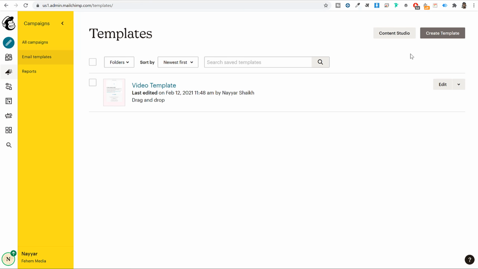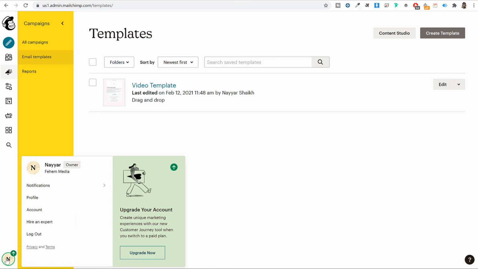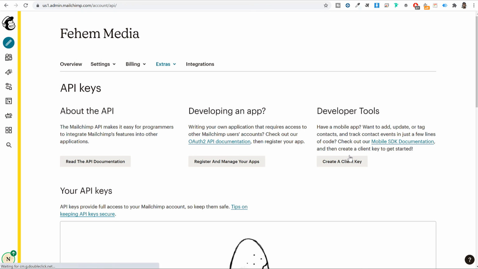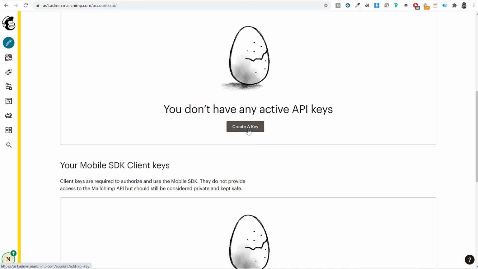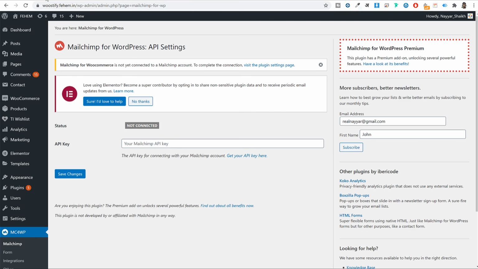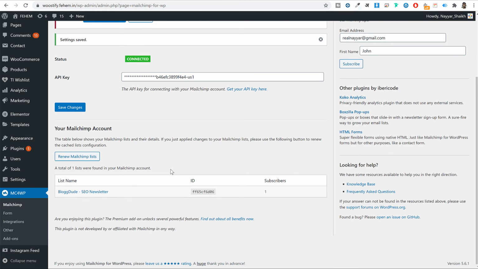So again, go to MailChimp.com and at the bottom left corner, you have your profile. Click on that. Click on account. Now select the extras option, click on API keys, and here you'll see your API key. If you don't see any API key, you can create a new one. So click on create a key. A key will be created for you instantly. As you can see, just copy it from here, go back to your website, paste it in, and click on save changes. It will be connected, and once it is connected, it will also display your website name.